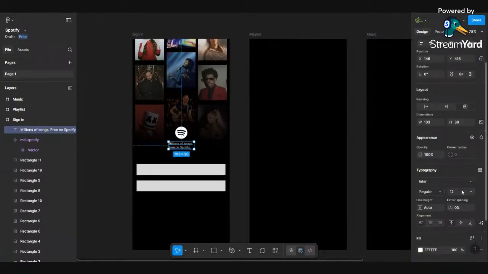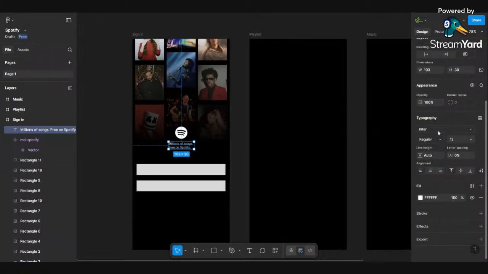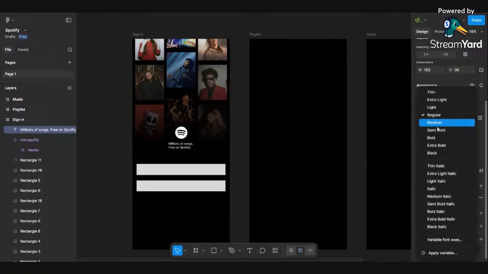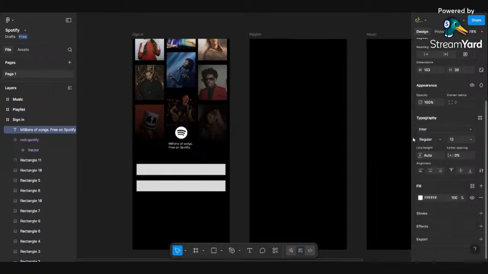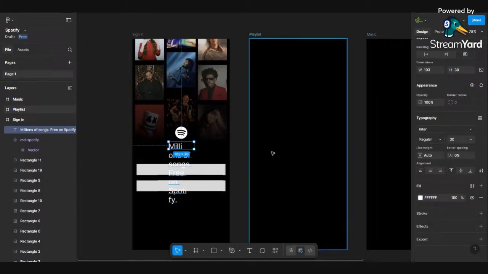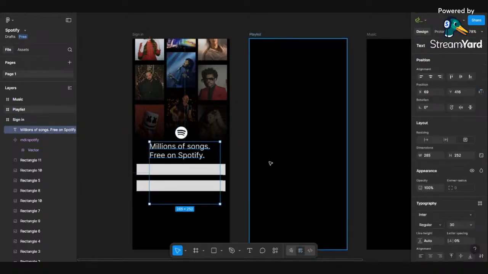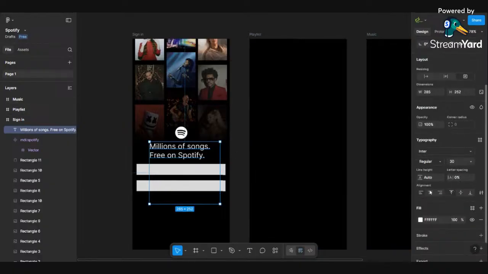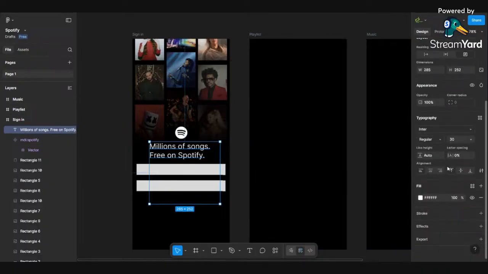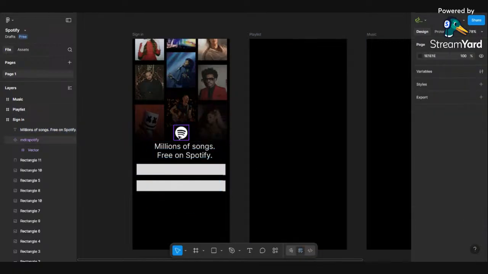If you click it, in the typography you can choose any font, and you can make it bold. We'll increase the size here, put in 30. We need to align it in the middle, right? Just click it, scroll, and in the alignment there should be align to center. Just align this.